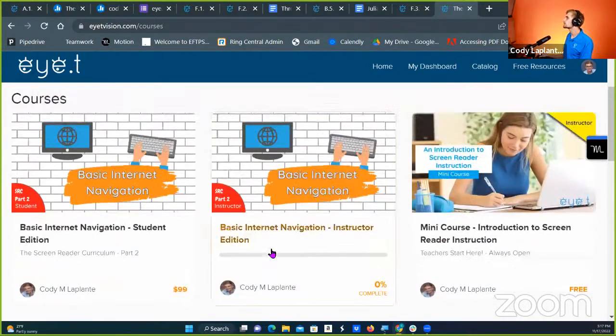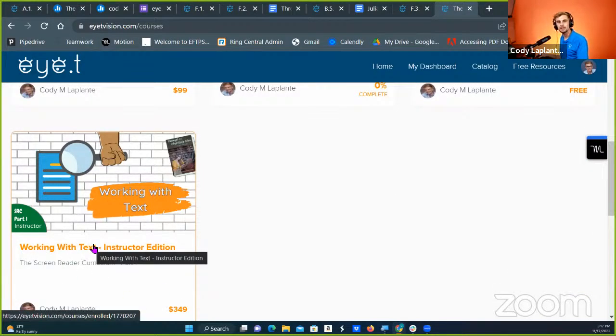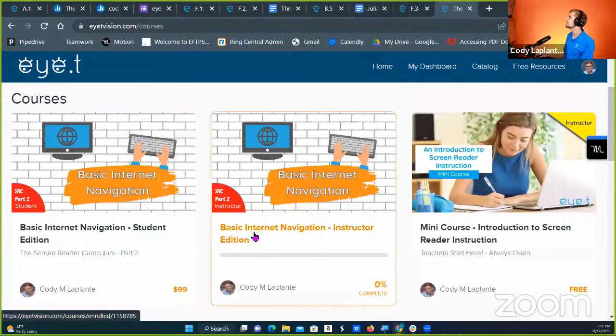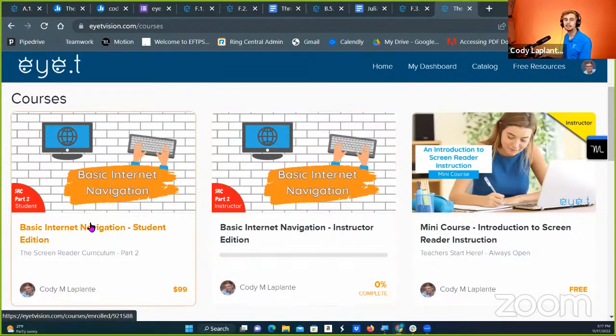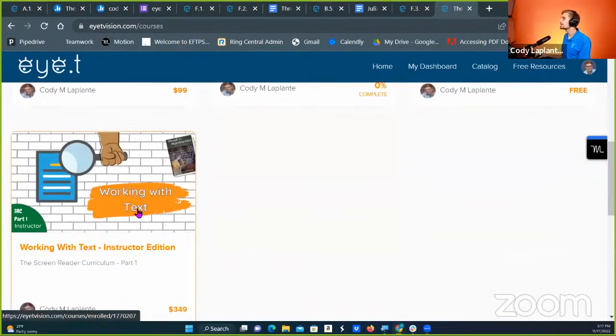And then you'll see we have our 2 courses. Part 1 we're going over today is working with text. Remember, reading, writing, and editing with a screen reader. Things like Microsoft Word commands, Google Docs, stuff like that. And then we have our basic internet navigation courses. Notice how we have an instructor edition and a student edition of our basic internet navigation course. We only have an instructor edition of working with text currently. We will be coming out with a student edition soon. All right, so keep on that.